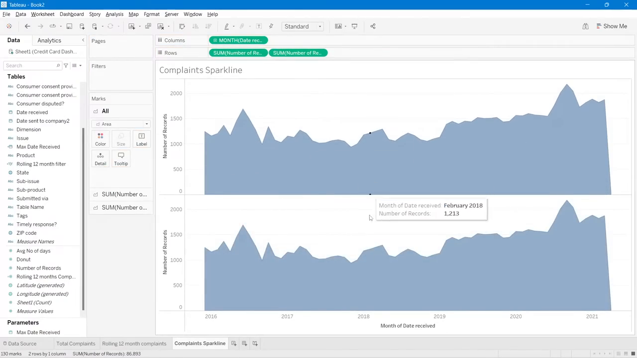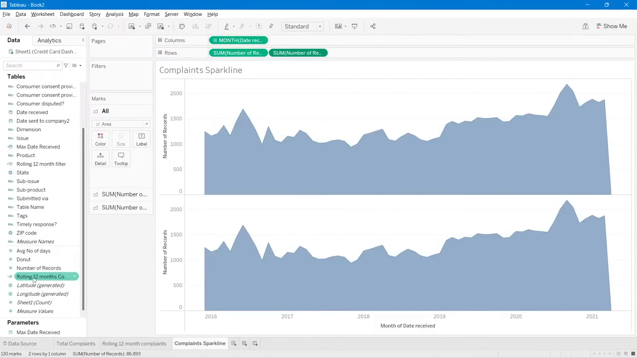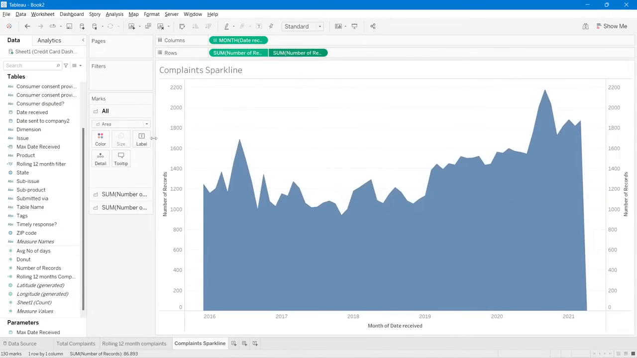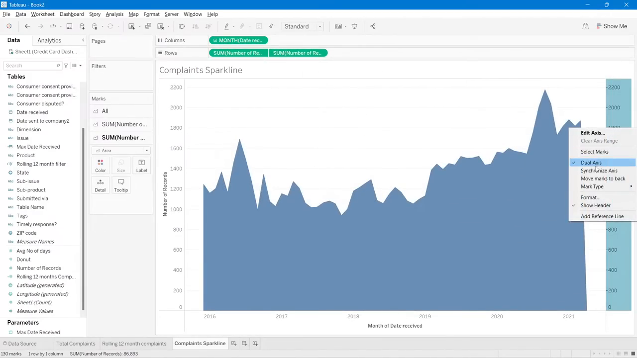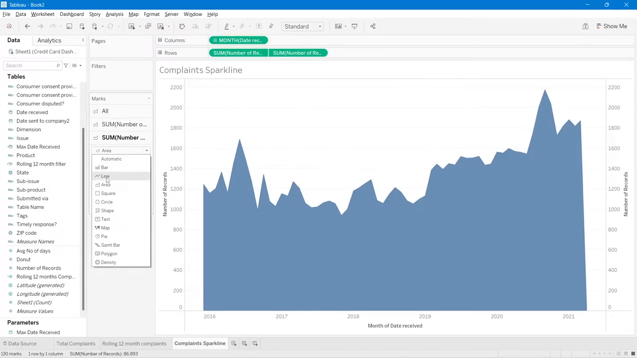So there will be two charts here. If you are not getting this, you can drag number of records again over here, right? So it will create one more chart, and I will make it a dual axis. And after making it a dual axis, we have to synchronize the axis, which is the important thing. Always remember that. And the next thing is, this is the area chart, but for the second one, I will make it a line chart.